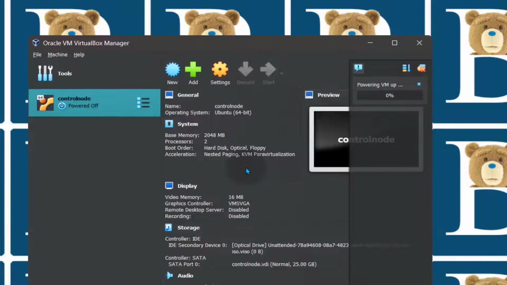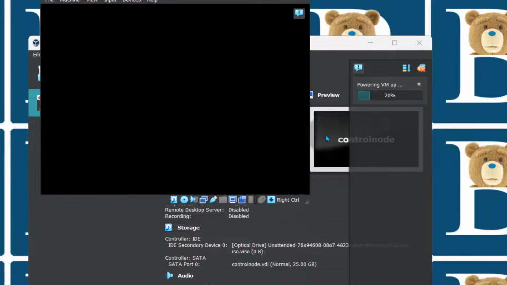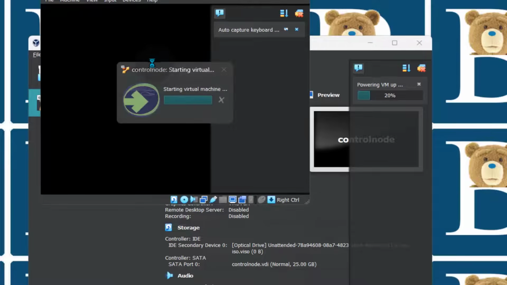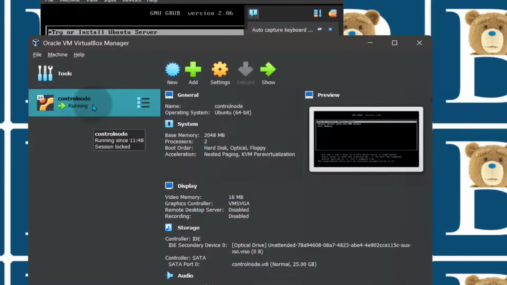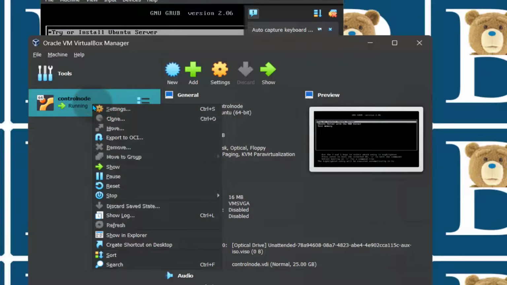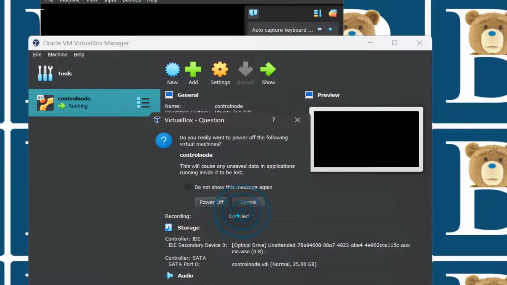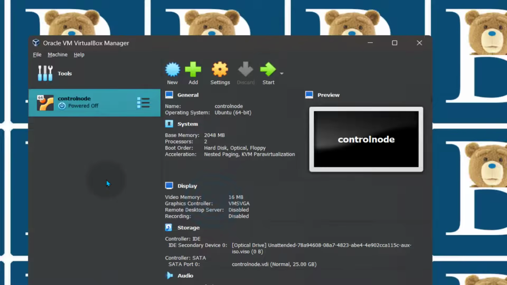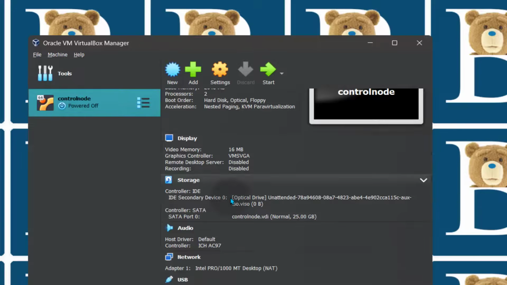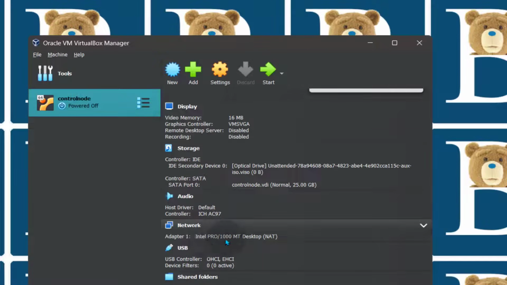because I want to add a second network. And the only way for me to add the second network is for me to shut down the server. So I'm going to right click, and then I will stop the server and I'm going to power it off. Power off. I'll just click on it, and then if I scroll down, there's this thing about networking.